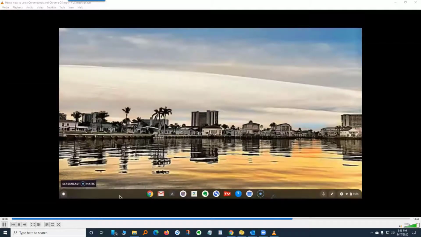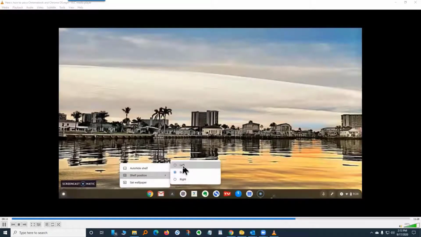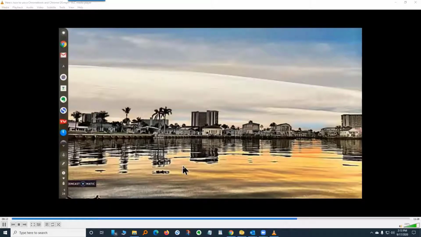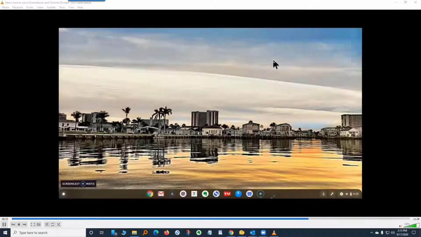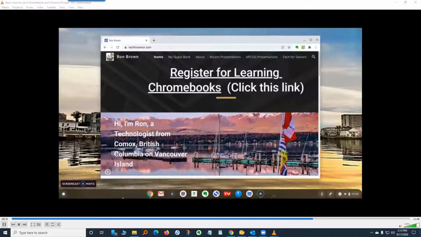Moving or hiding apps. You can also hide a row of apps by right-clicking the shelf and selecting Shelf Position. Then simply choose where you'd like the shelf to go. You can move it to the bottom of the screen, to the left, or to the right. To hide the shelf and status area, right-click the shelf and select Auto Hide Shelf. When hidden, move the pointer to that side of the screen to see your apps, bookmarks, and account picture.